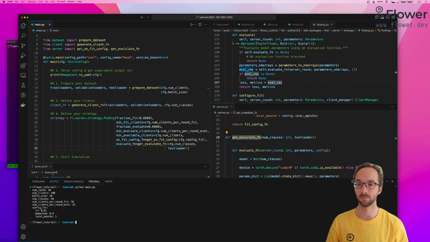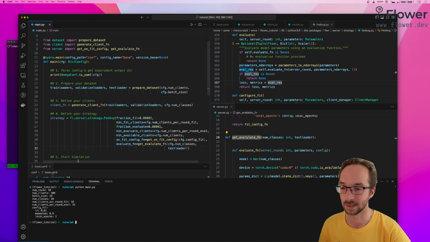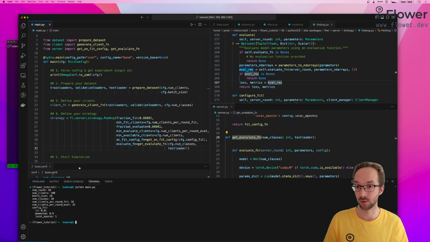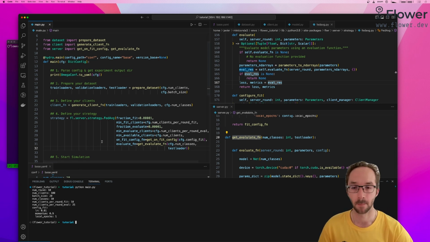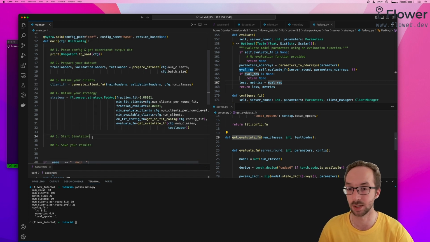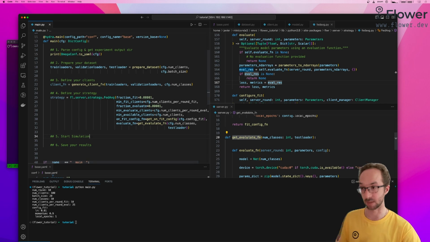All right, so this tells us that the strategy object was created successfully. Nothing has run yet, so we can only be sure if everything is working fine once we start the simulation, which is going to be the next step in our experiment.